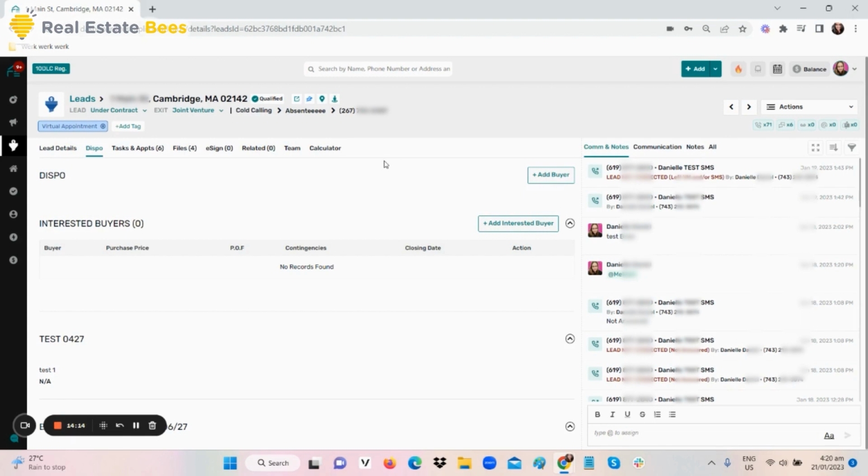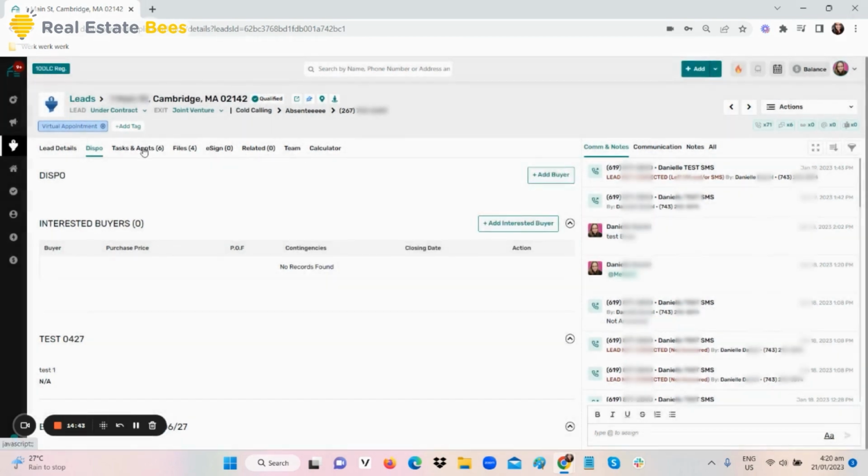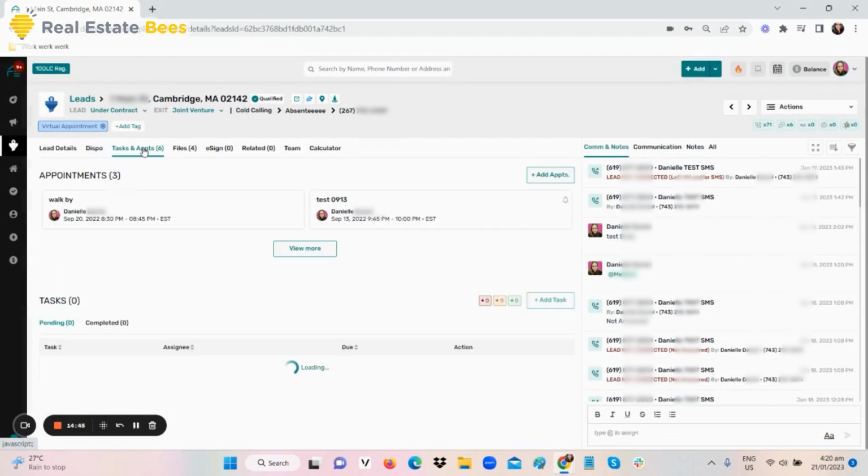And REsimpli has a buyers database. So in the buyers database, you could already upload your cash buyers list or agents list in there. So whenever you add a buyer here in a specific lead, there is going to be an auto-populated information if that particular buyer is already being uploaded in the buyers database. So it will fill out all the necessary fields coming off, of course, from the buyers database.